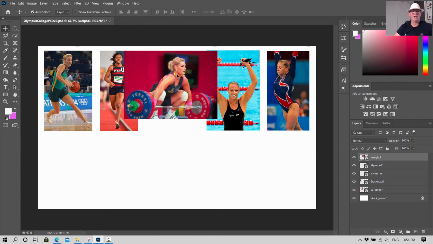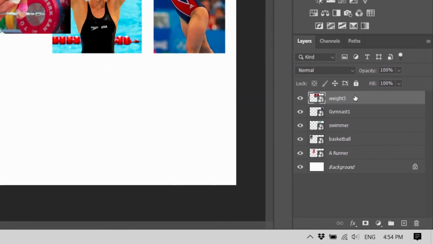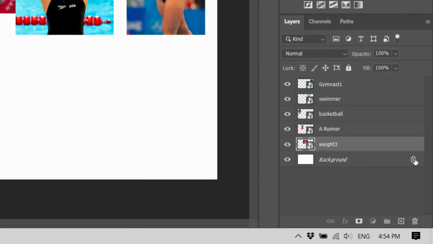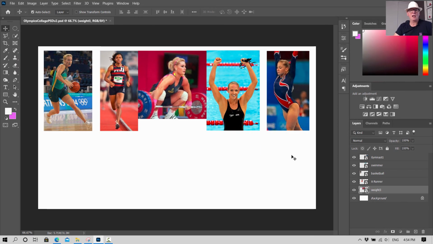Now, we need to have the weightlifter behind everyone. So we're going onto her layer here at the top where it says weight. And if you hold down your mouse button, you can just drag that right down, and we're going to drag her right down here. So she's right at the bottom, just above the background layer. If you take her too far, it's not going to let us anyway, but if we move the background layer up, that's not going to move because it's got a padlock on it, so let's leave the padlock on it. Now she's behind there.